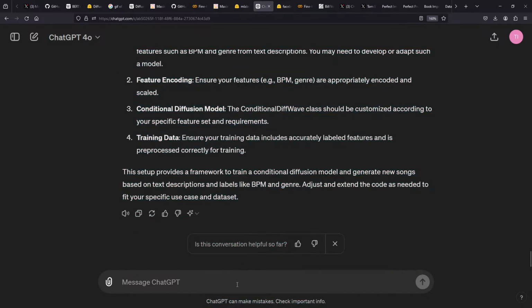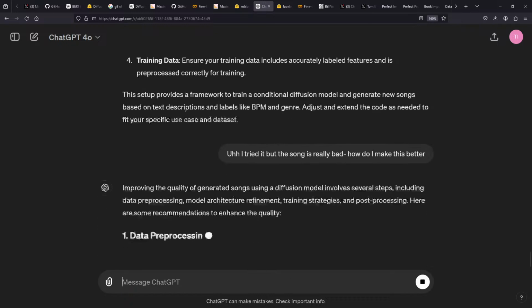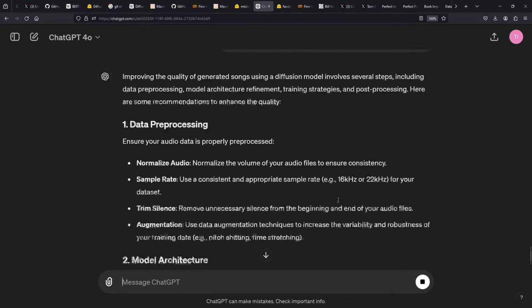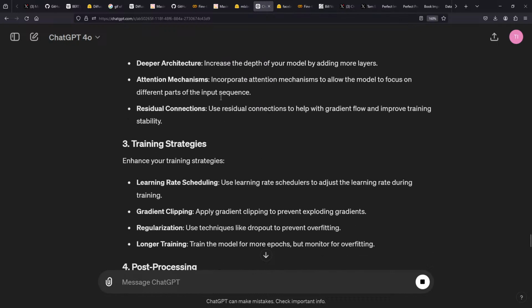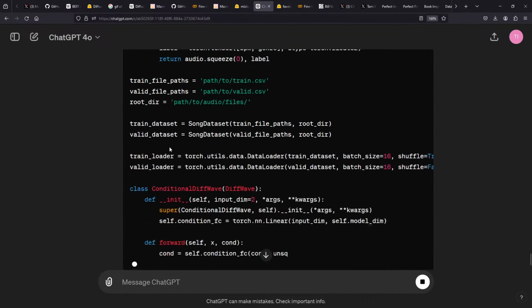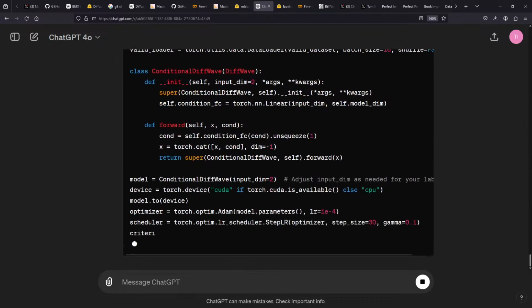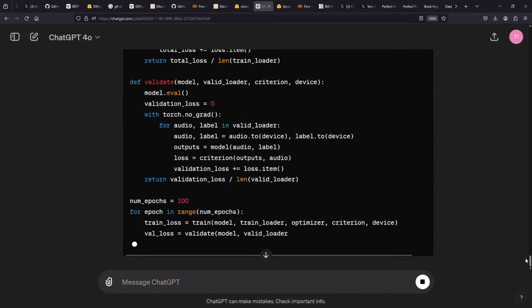Let me just pretend like I tried this. I tried it, but the song is really bad. How do I make this better? Refine the model architecture, deeper architecture, increase the depth of your model by adding more layers, attention mechanisms. So it's still kind of using the same approach, but it's doing some more finessing and normalization and pre-processing, as it's called.